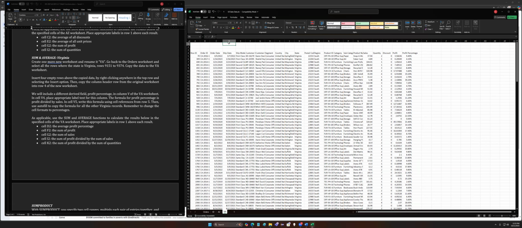So I'll put in the headings first and then the values below. So D1, I'll type in average profit percent, F1, sum of profit, G1, sum of sales, I1, sum of profit divided by sum of sales. Okay, and K1, sum of profit divided by sum of quantities.